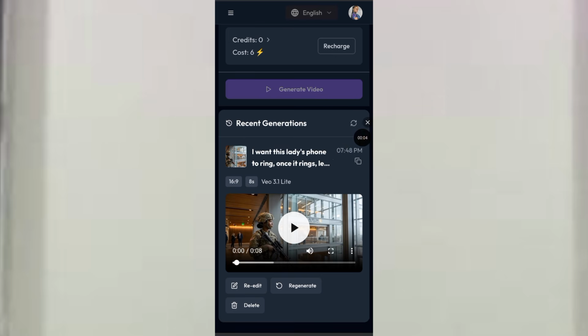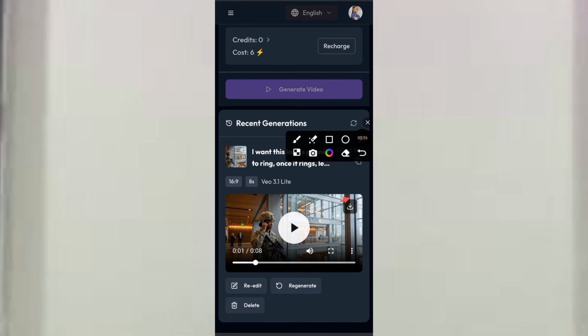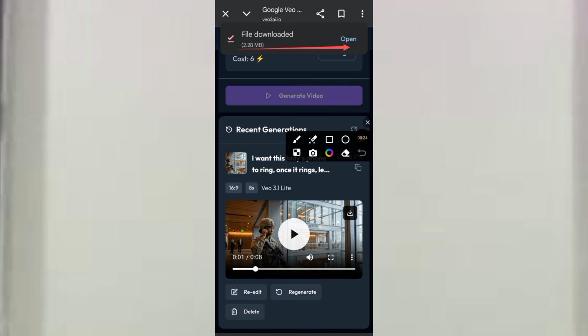If you want to download it, all you have to do is go ahead and click on these three dots here. Once you click on it, you see this download icon. You go ahead and click on the download icon. Once you click on it, it will load, and if you look up here, it has downloaded directly into my gallery.